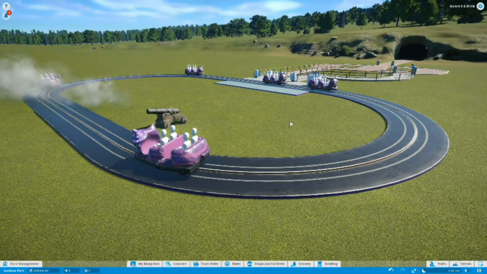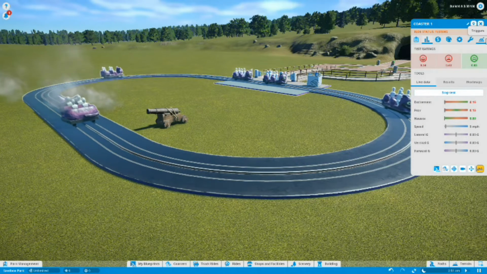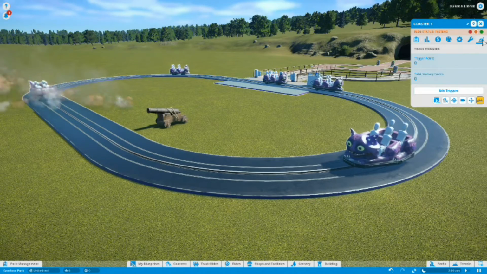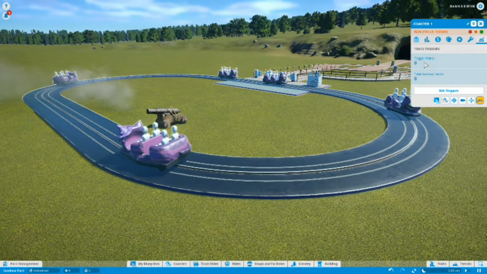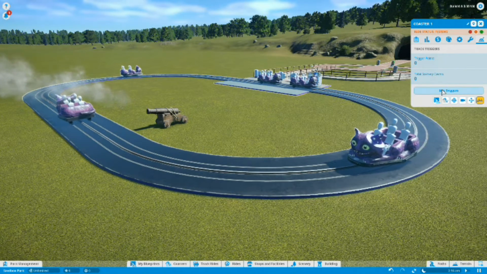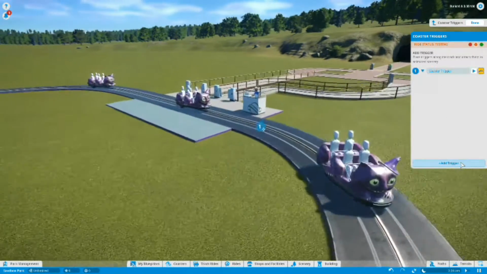I'm going to go ahead and close that out, and then I'm going to click on my ride track to open up its window properties and go over here to the far right, and you're going to see a new tab has been added called Triggers. Now when I click that, you're going to see that right now this ride doesn't have any trigger points and no scenery events. To change that, all we do is we click Edit Triggers and Add Trigger down here below.